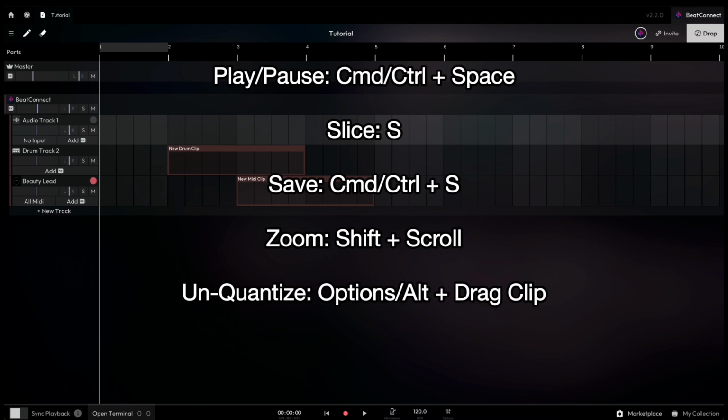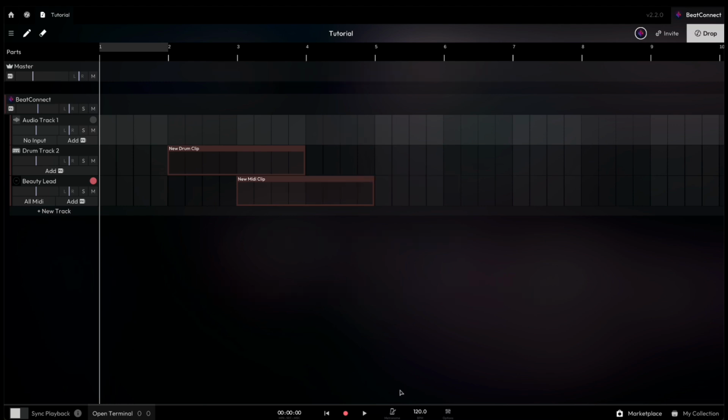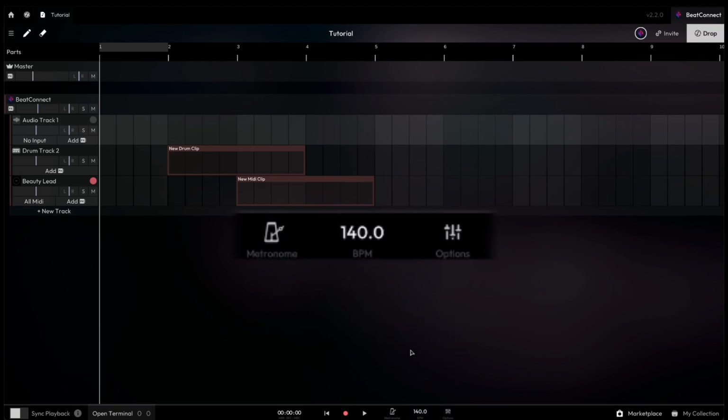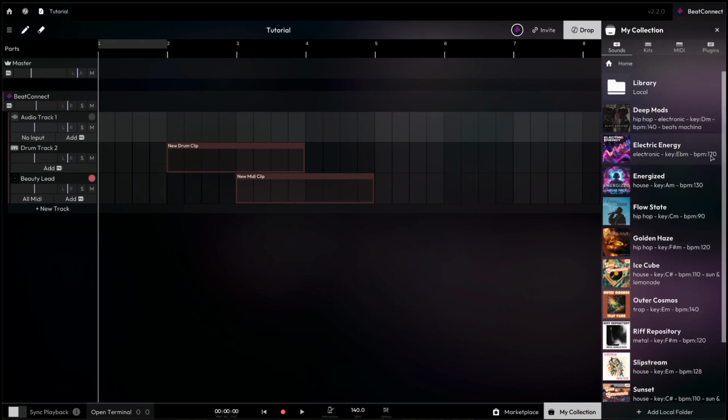Let's start by being able to change the tempo. Select the BPM at the bottom and input your desired tempo. All of our sample packs have BPM information labeled on them, so make sure to set your project to that same BPM. Now, let's take a look at My Collection.